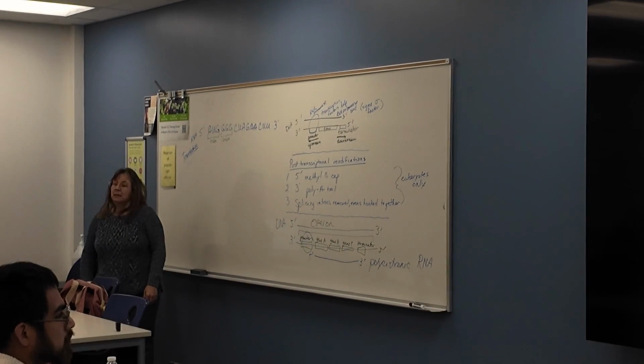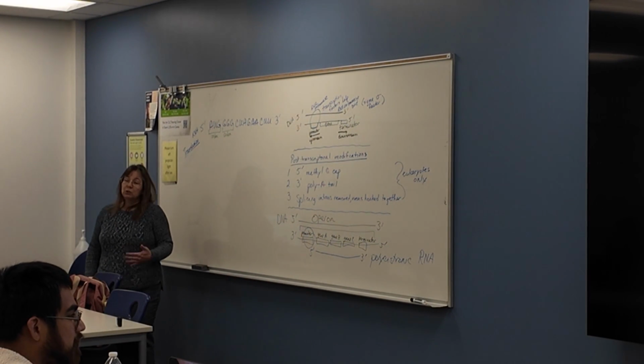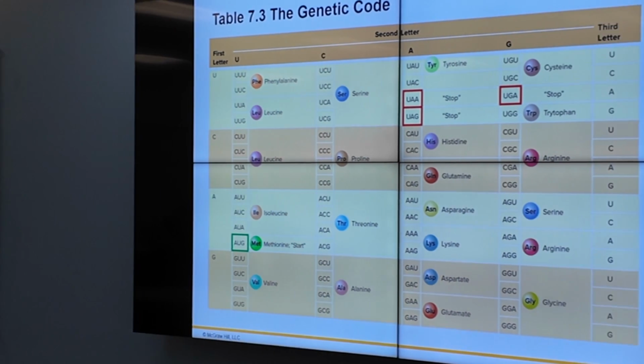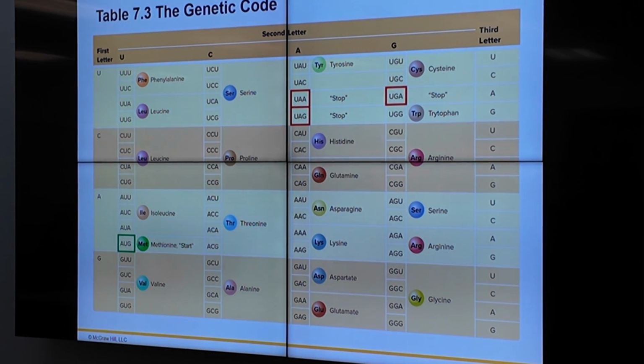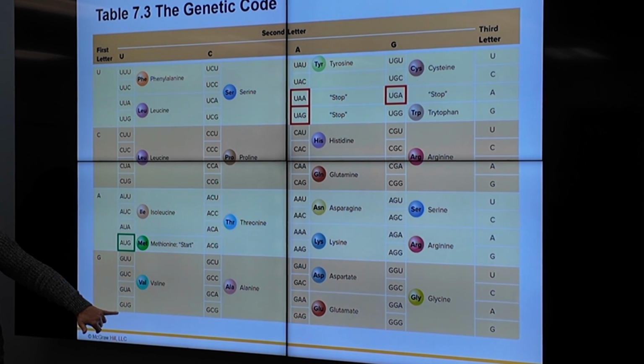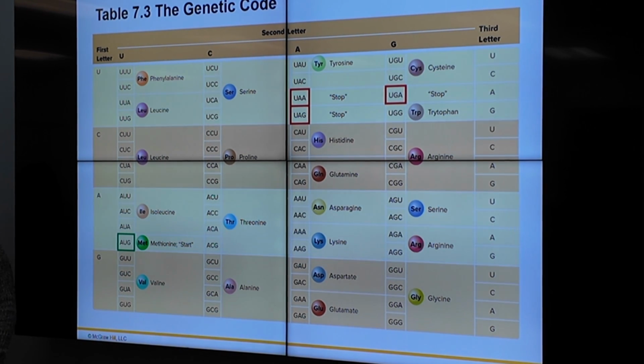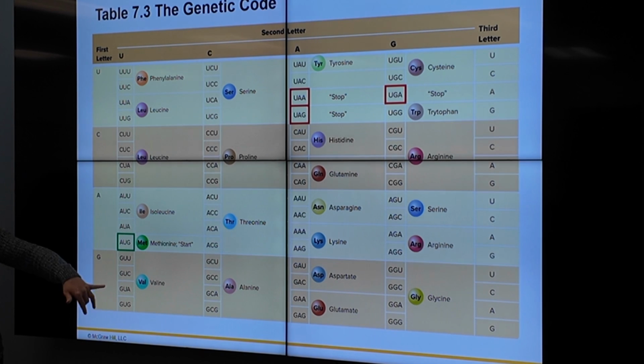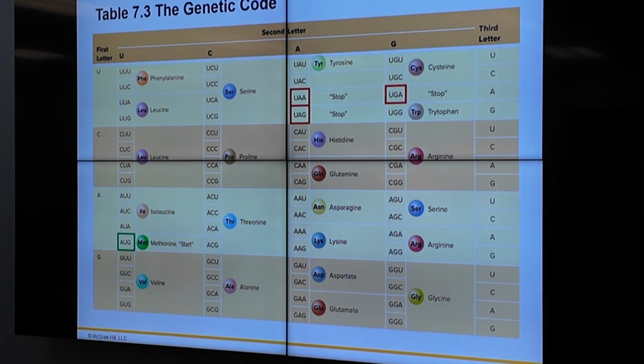Now, some bacteria will start at GUG. We're not going to worry about that right now because your book doesn't really show that. But a few bacteria will use GUG to put in a methionine. We're going to use this table. I'll give you a nice simplified version of it. You don't need to know the long names of the amino acids. We'll have those little 3-letter codes.